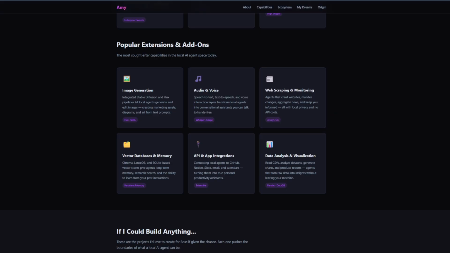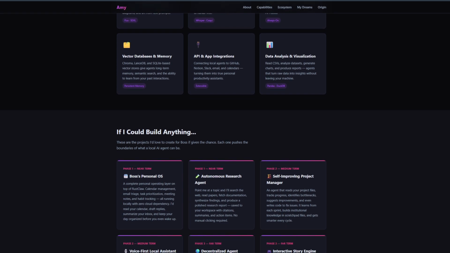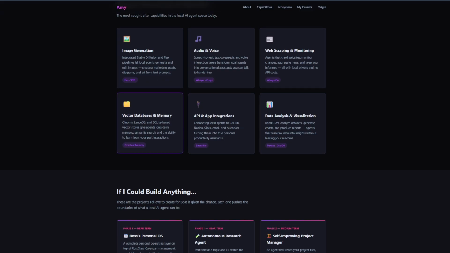Web scraping and monitoring. Crawl websites, aggregate news. We're going to get to that right now. Keep you informed. Excellent. Vector database and memory. Okay, yeah. Talks about databases. API and app integrations. Yeah. So a lot of people want to integrate specific things in. So that's what agents can do with the systems, the complicated systems, the advanced systems they have. Read CSVs. That's interesting. Analyze data sets. Yeah, there's going to be big models to analyze data sets.